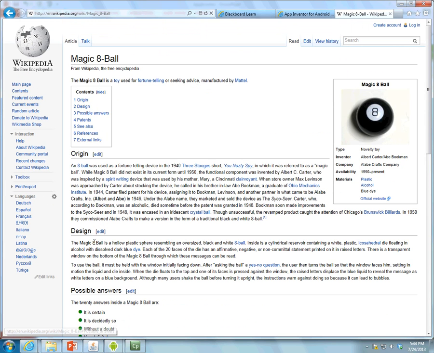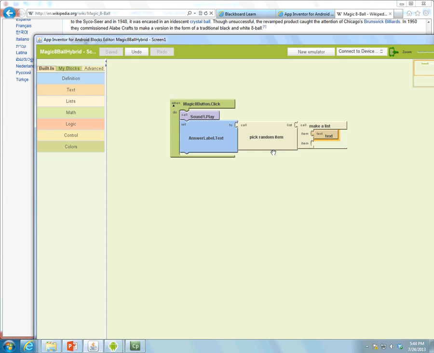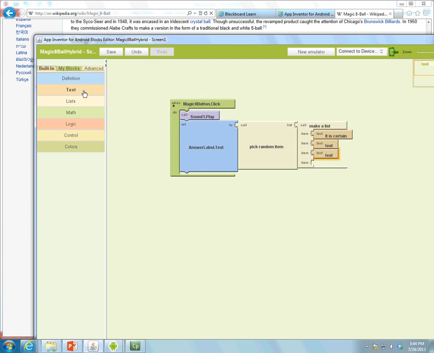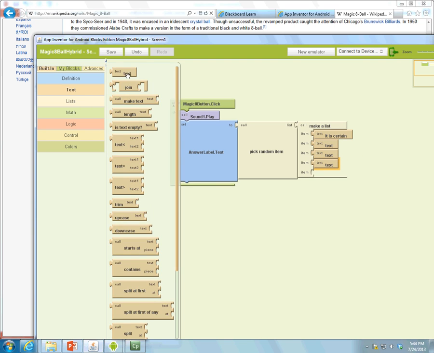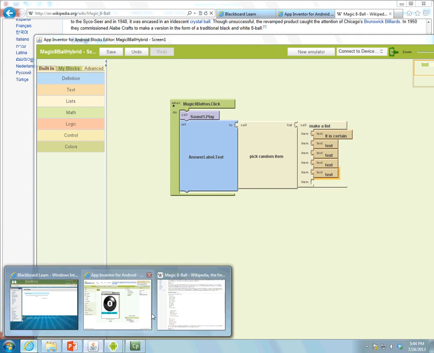And then I'm going to go to my Wikipedia Magic 8 and I'm going to find some answers. So it is certain, I'm going to copy this and paste it on my text. It is certain. That's one of my answers. And then more answers. And let's put 4 or 5 texts here and pick some answers from Wikipedia. So going back to the browser.